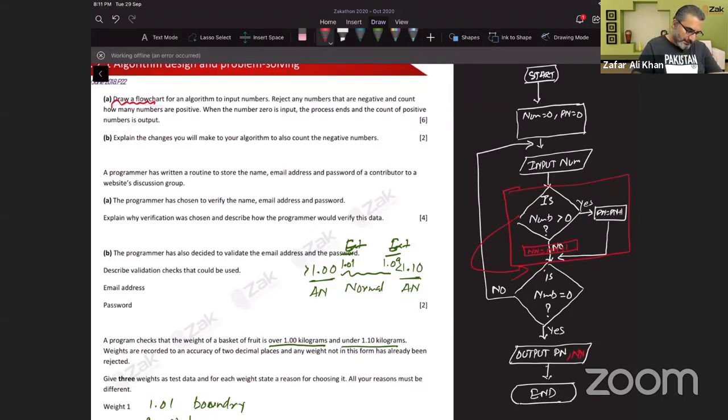Okay, let's see. A programmer has written a routine to store the name, email address, and password of a contributor to a website discussion group. The programmer has chosen to verify the name, email address, and password.